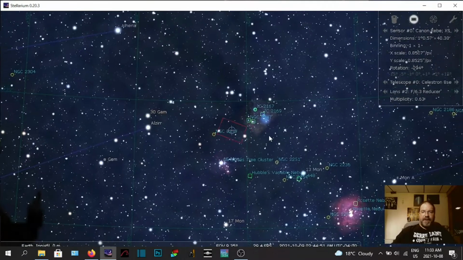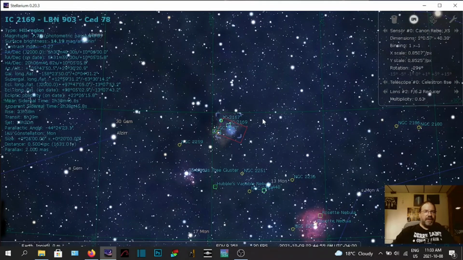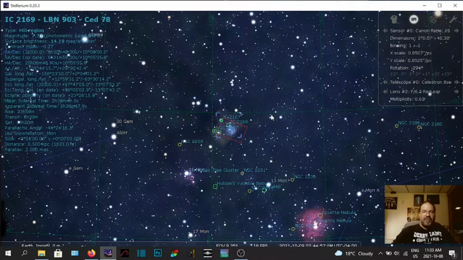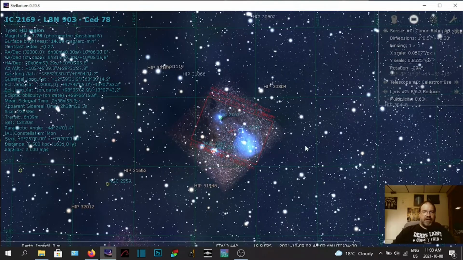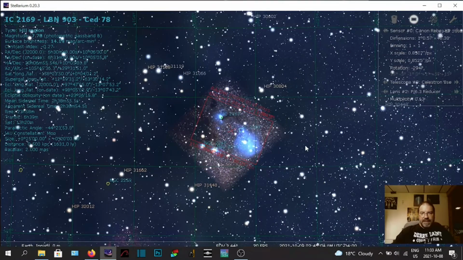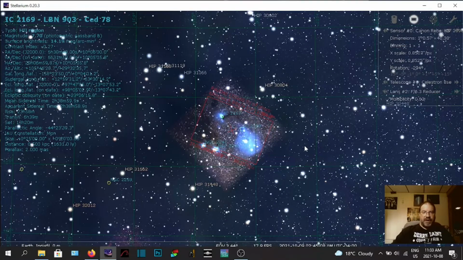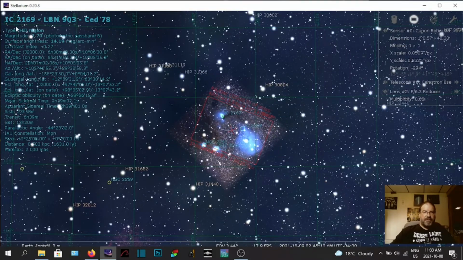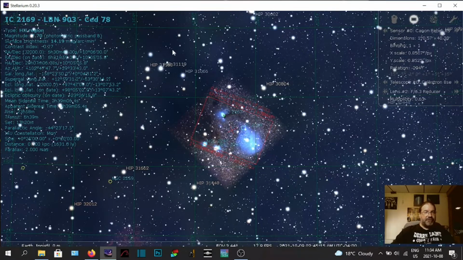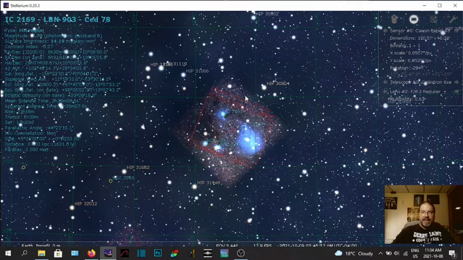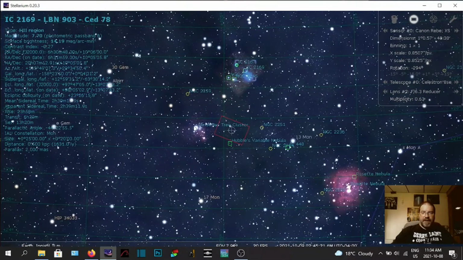So let's move up here. Let's see which one this one is. So this is a hydrogen alpha region. I know it doesn't look it, but it's a star cluster, and yeah, there's a lot of blue in there, but apparently there's a lot of, as you can see up in the top left corner, it says H2, so I guess that's hydrogen. But that's one of the targets I would like to get.